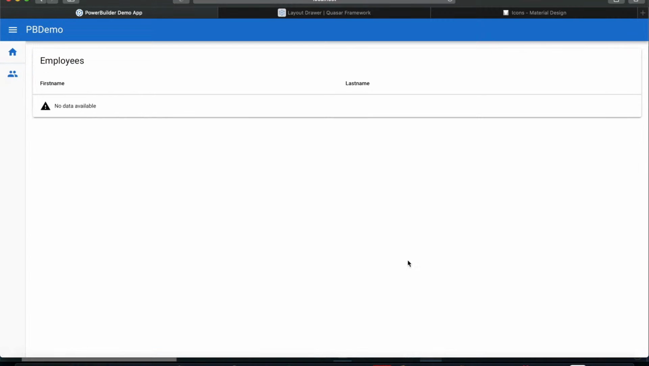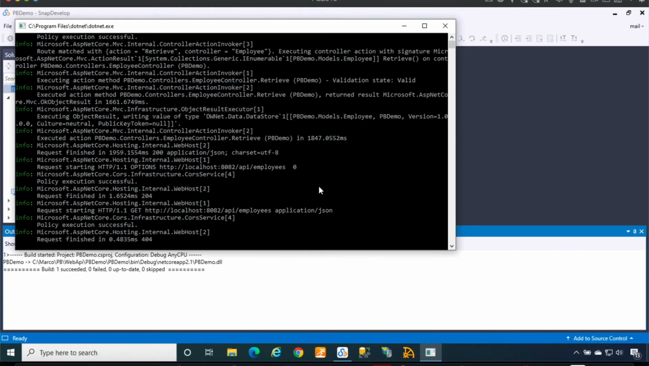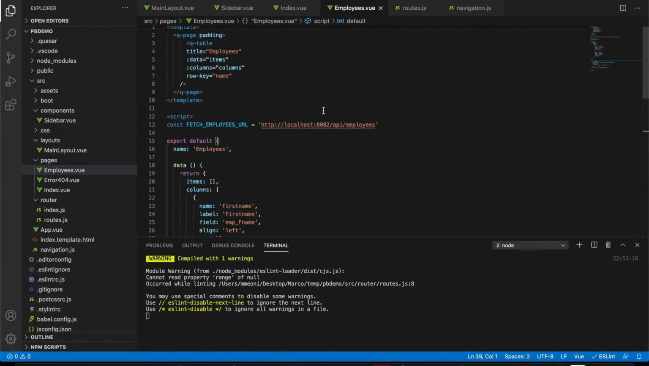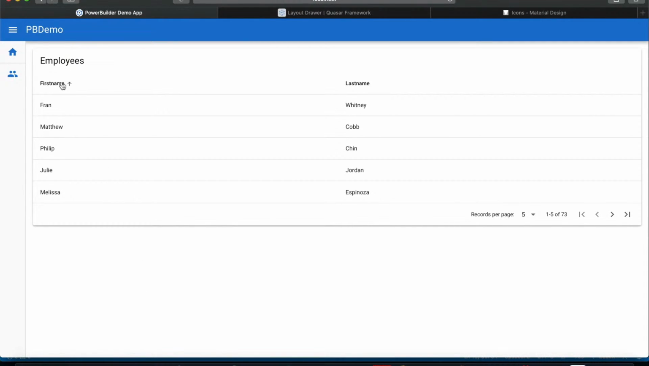No data yet, so let's have a look at the console. Our service in SnapDevelop. Yes, there is a 404, so page not found. We have probably a typo in the URL. Yep, it's employees without S. So let's correct it. And finally, the data comes. Good.